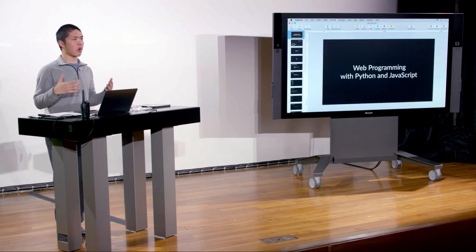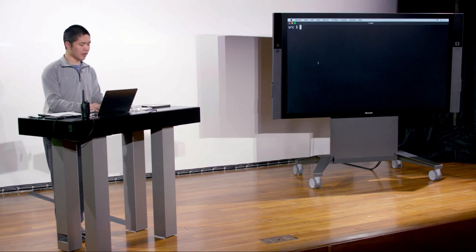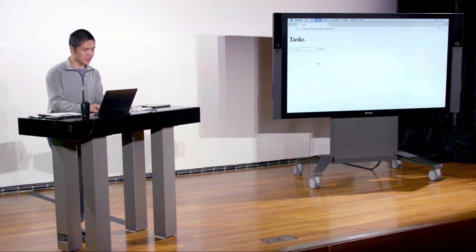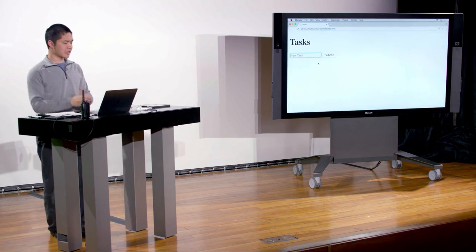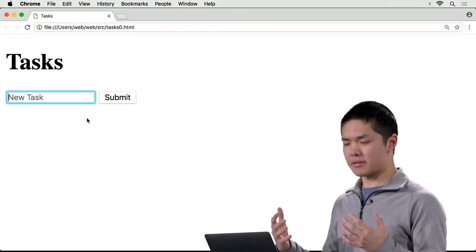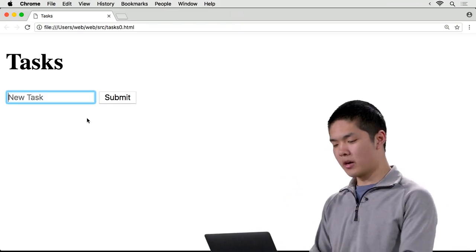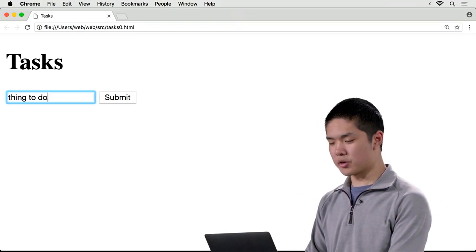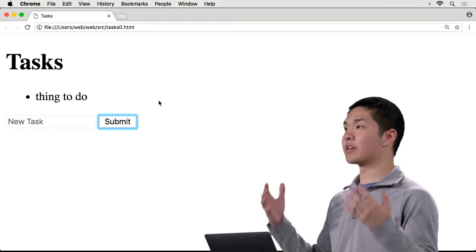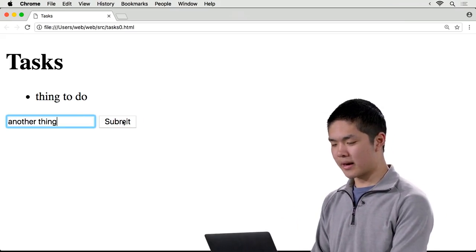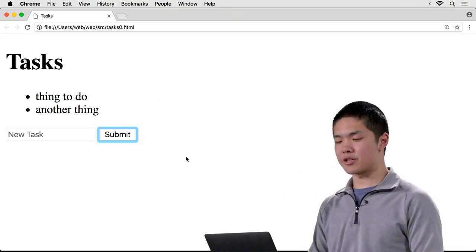And so I'll show you what we're going to try to build up towards, and then we'll look at the code that actually allows us to do that. So I'll open up tasks0.html. And what tasks0.html is, it's a simple to-do list application where I can keep track of different tasks that I need to perform. So here's a thing to do. And when I click submit, it adds thing to do as one of my tasks. And I add another thing, and I click submit. There's another thing that I need to do.